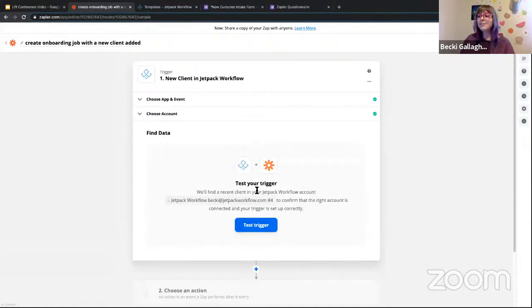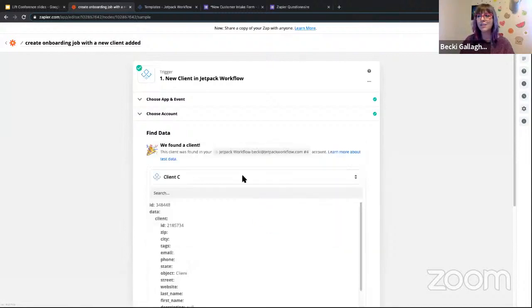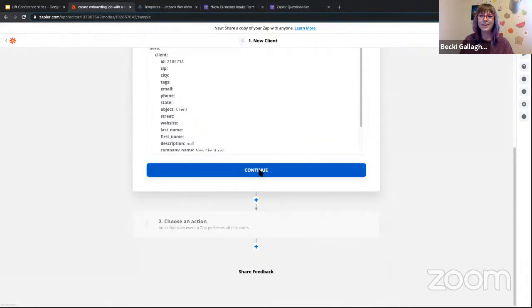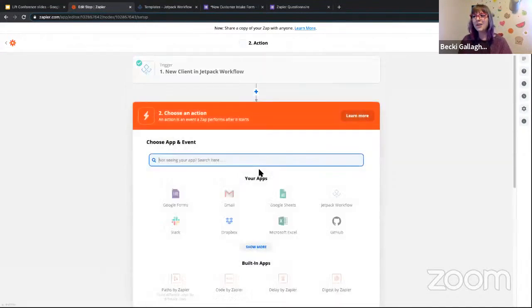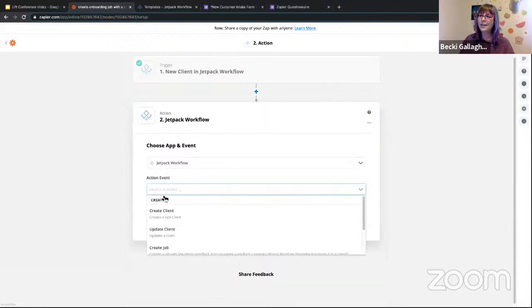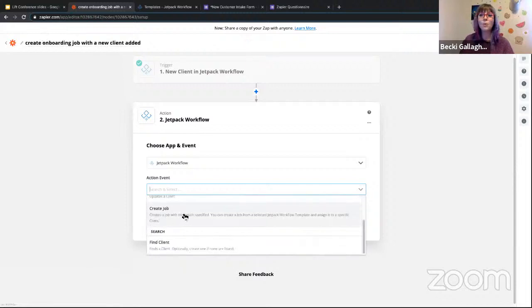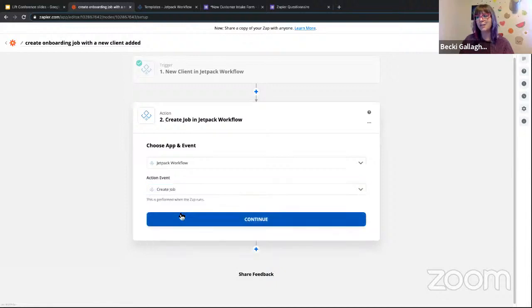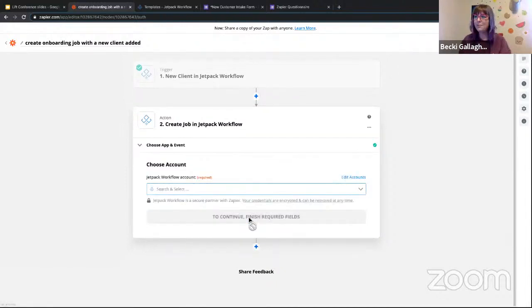Once we do that, we have to test that Jetpack Workflow can speak to Zapier. So you always have to test the trigger. It's going to look for a client inside of my Jetpack account. And we get the little excitement there of we found a client. So we are able to move forward to starting with our action. And the action we're looking for, again, is inside of Jetpack Workflow. So we're going to connect Jetpack Workflow again. And the action that we're looking for is to create a job when a new client is added manually. So we're going to connect there.